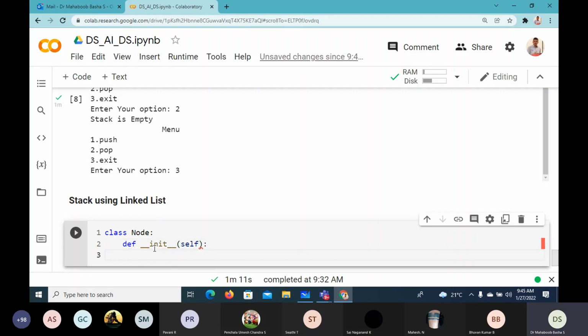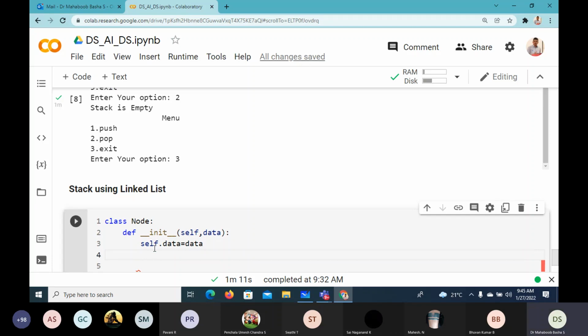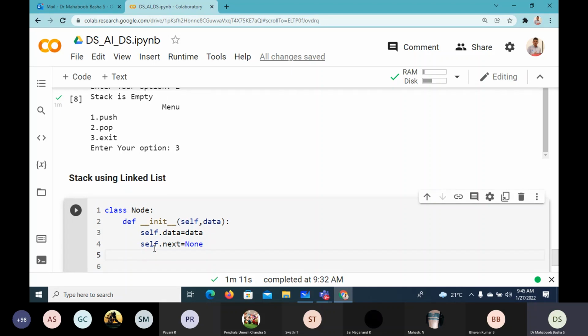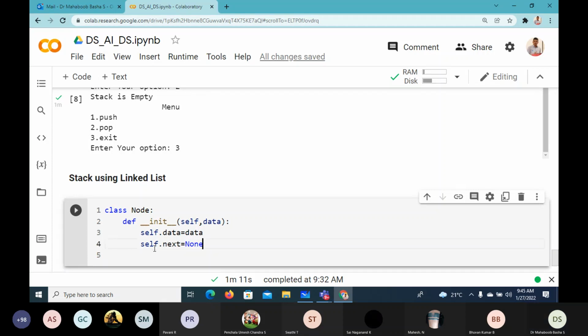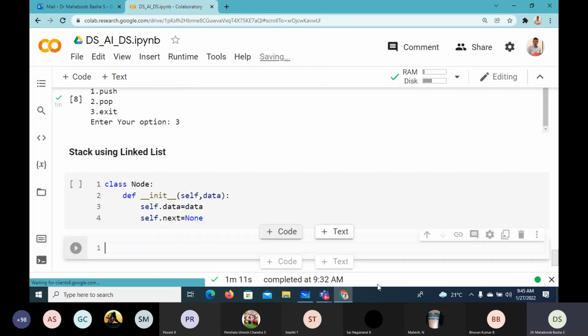So what should be there? Self, node. I'll move data here as usual, so self.data equals data. Then self.next. It is not required, but it is better always to do this: self.next equals none. Because it is going to be always the first node, it is not required, but even if you do it, there is no problem. So this is the node. Whether it is a normal linked list or stack using linked list, the class of node remains the same.